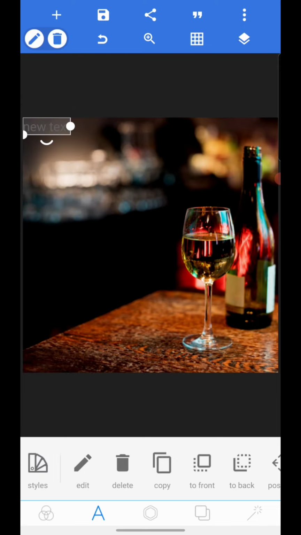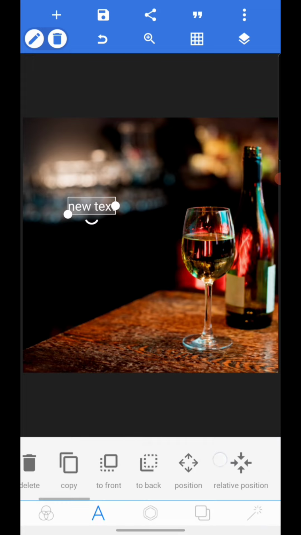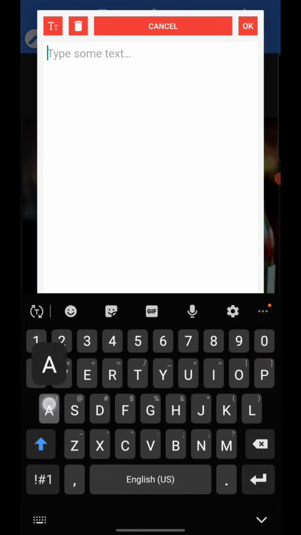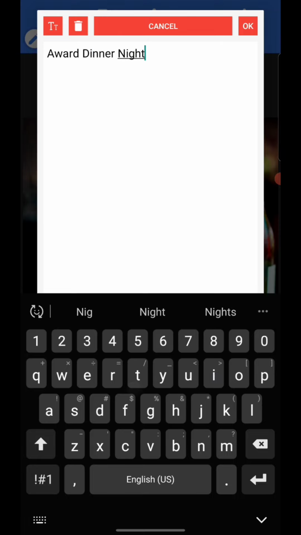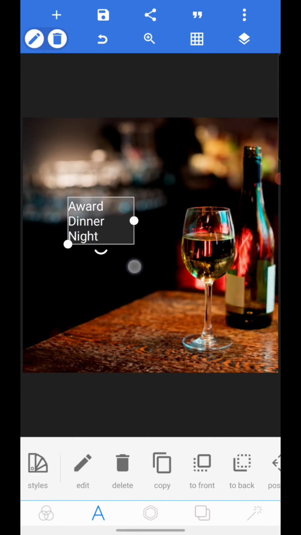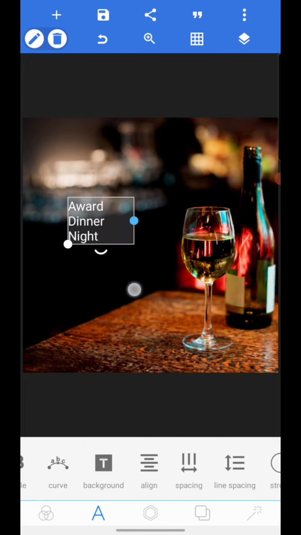When you do this, the next thing is to write your award dinner night. That was the first thing I wrote when I started the design. Award dinner night. So just write it, and we have something like this. I don't know if you saw what I did, this is what I did. It should be like this.